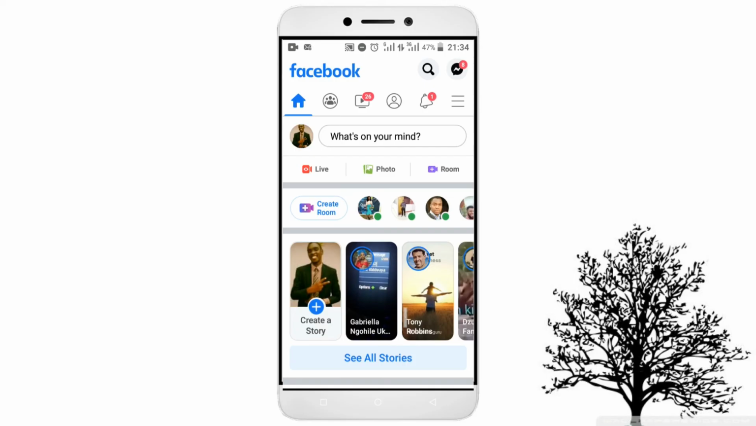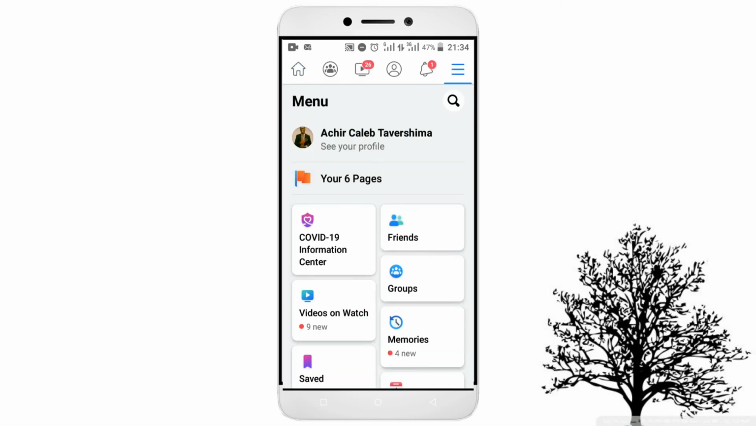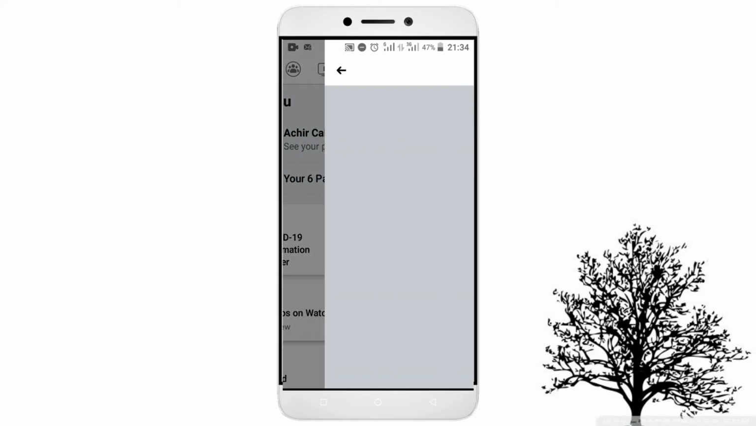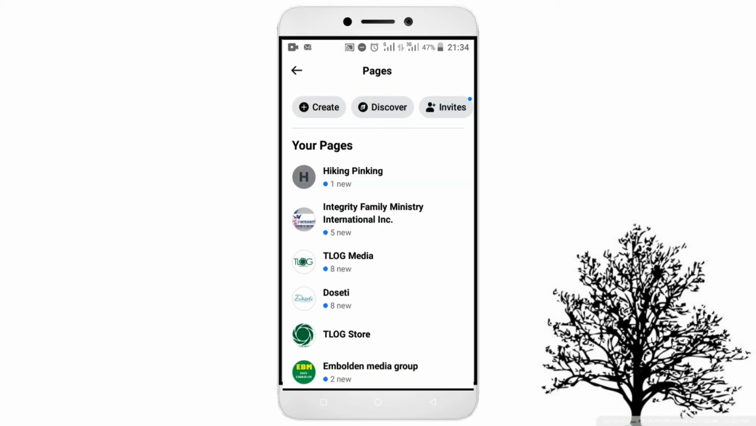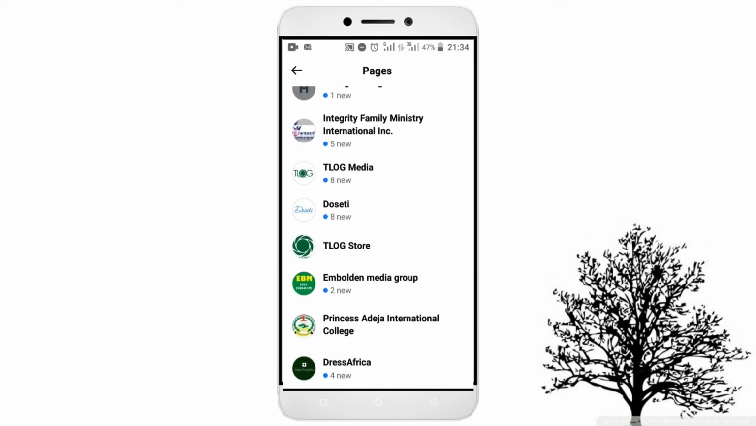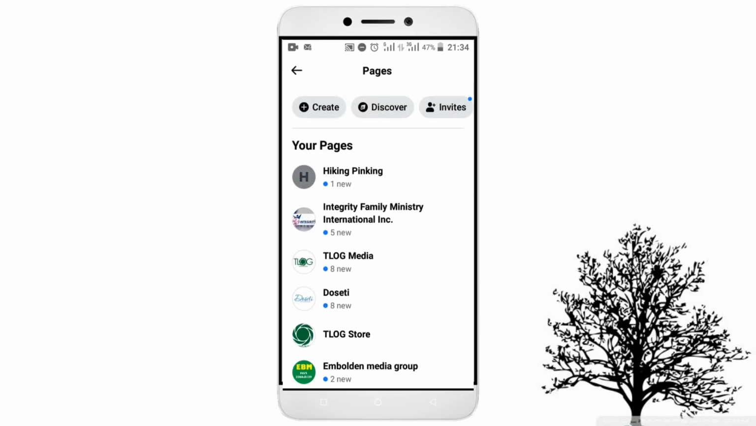Okay, so here we are on Facebook. To create the business page on your mobile device, let's go to the menu button, the top 3 horizontal lines. Let's click on it, and then you click on Your pages. Like me, I have written 6 pages, so you click your 6 pages. That's for me. Yours, if you don't have any page, nothing might be written there, just Your pages. Top left is Create. We click on Create.